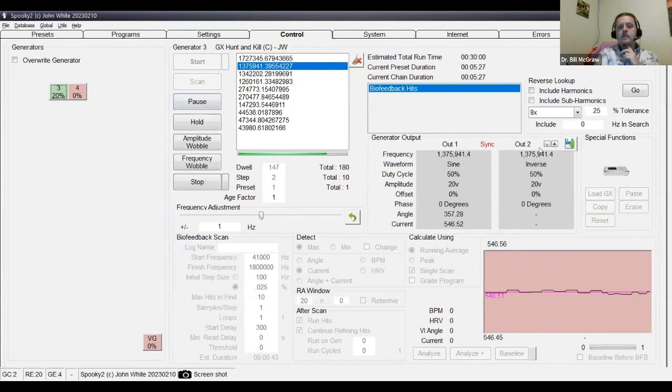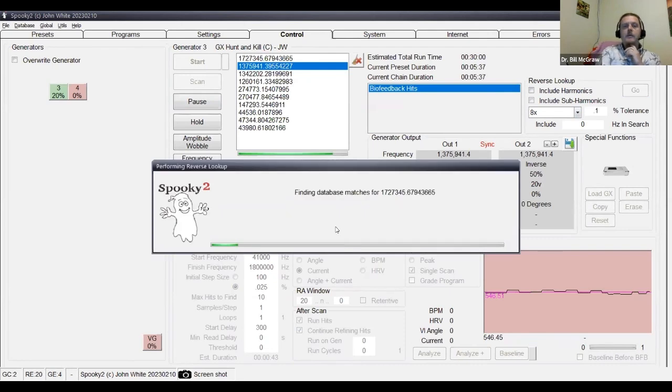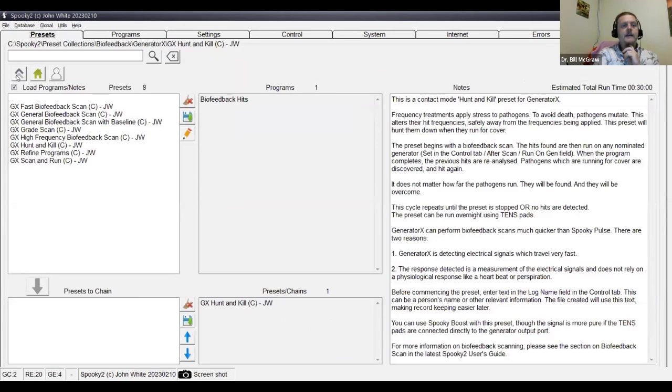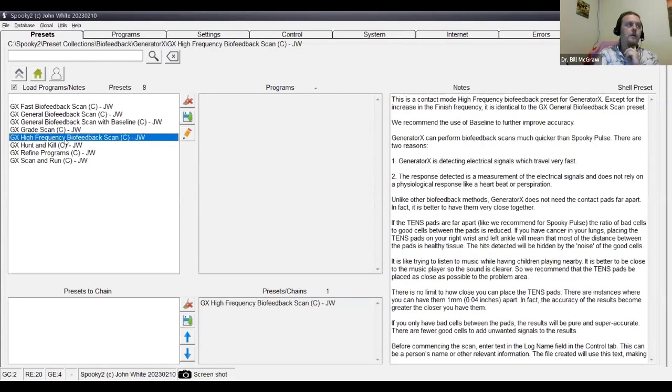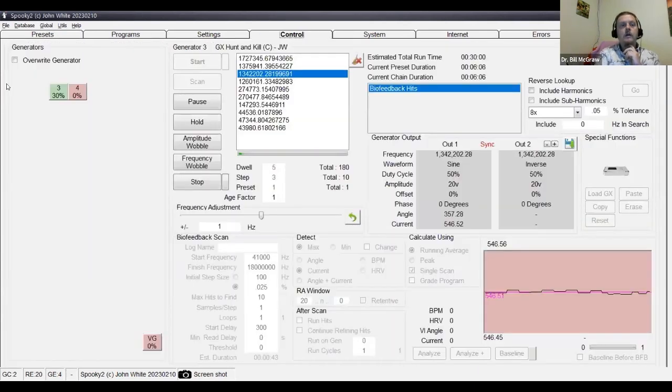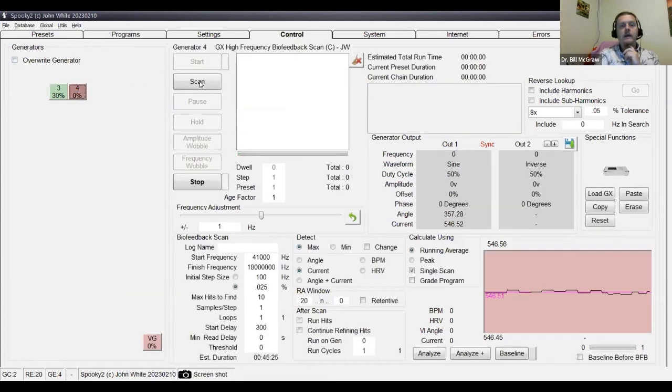Now, the next question you might have is, how do I do a reverse lookup? You put in 8x, go to percent tolerance, go to 0.1 and hit go. Then this timer box appears, and then a box appears with all of the resonant frequencies associated with programs. This is how we do our diagnosis. Okay, so let's keep going. How do you do another biofeedback scan? Biofeedback scan, generator X, and this time high frequency scan, which goes from 41,000 to 18 million. You can also use a booster, and with that scan, go to control, override generator, number 4, and hit scan.